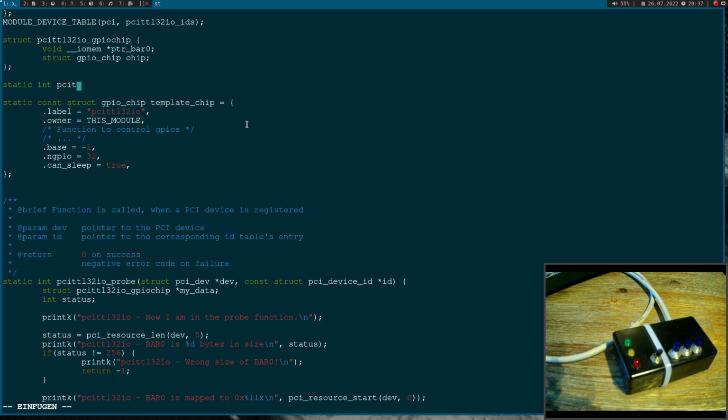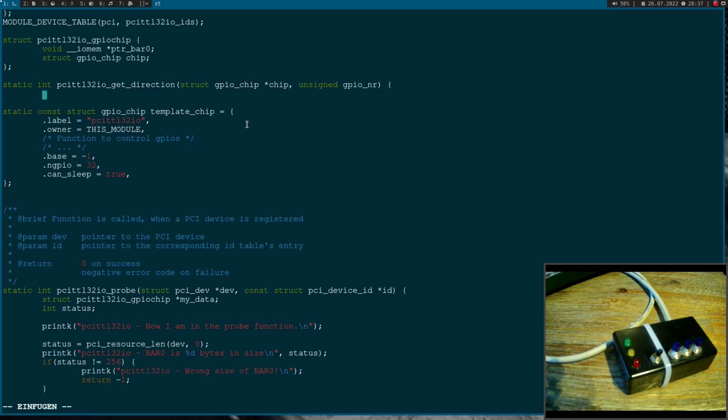We'll call it PCI TTL32IO get direction. This is the function to get the direction of a GPIO pin. The first argument is a struct from the type GPIO chip, and I will call it chip, and it's a pointer, and the next value is an unsigned integer. I will call it offset. This is the GPIO number, or yeah, let's call it GPIO number here because this is a little clearer.